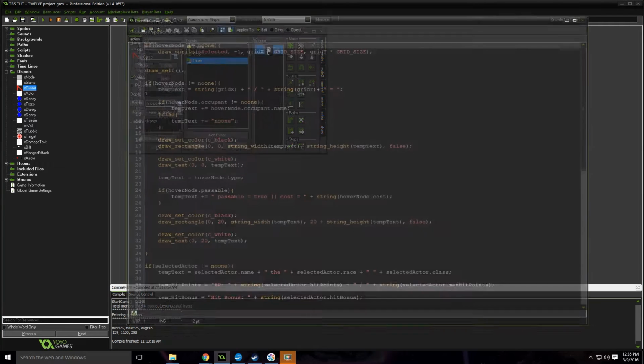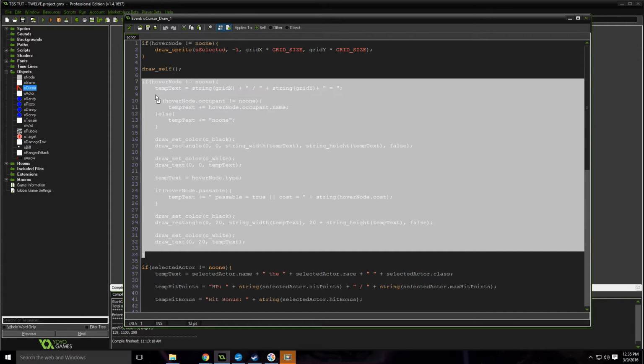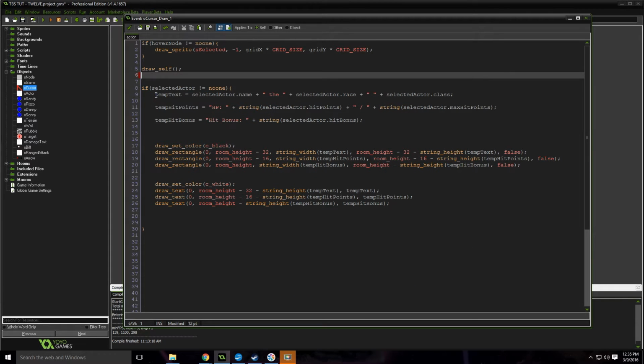And right up in here, this if hover node does not equal no one, where we're displaying our hover node information in the top left corner. We're going to get rid of all that. Our node stuff, we know that's working right. We don't need this debug information anymore. Just grab it all up and delete it.